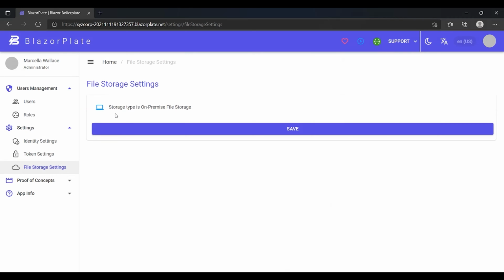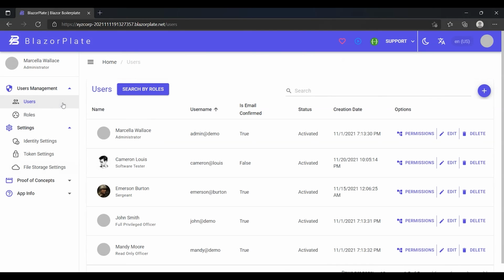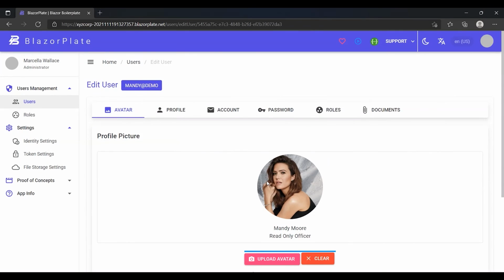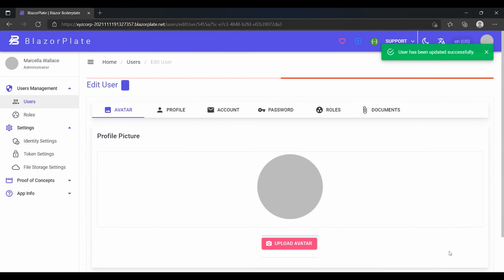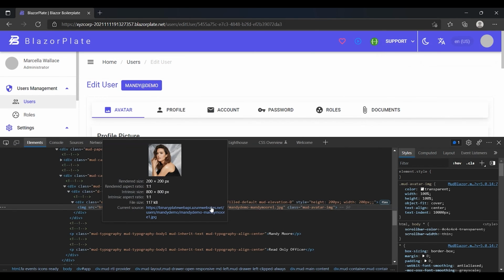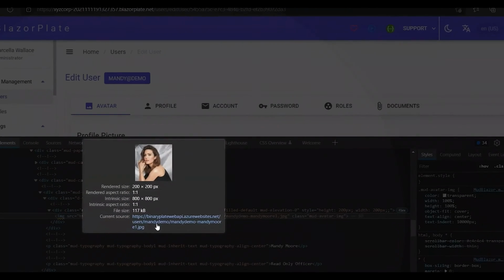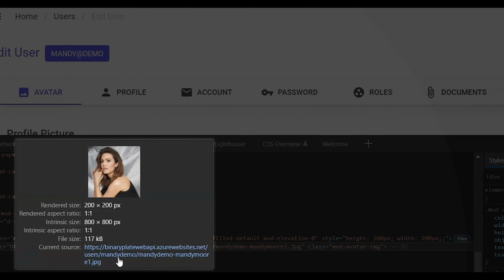I'm going to leave this option as is, and then I'm going to go to the users list to add a nice profile picture for Mandy Moore. After updating Mandy Moore's profile, I'm going to go back to her profile picture to see where it came from by inspecting its path. As can be noted from the path, this picture is stored physically in the server where this demo application is hosted.